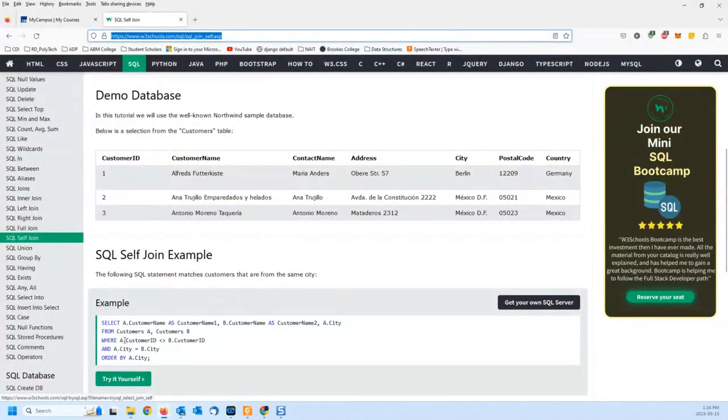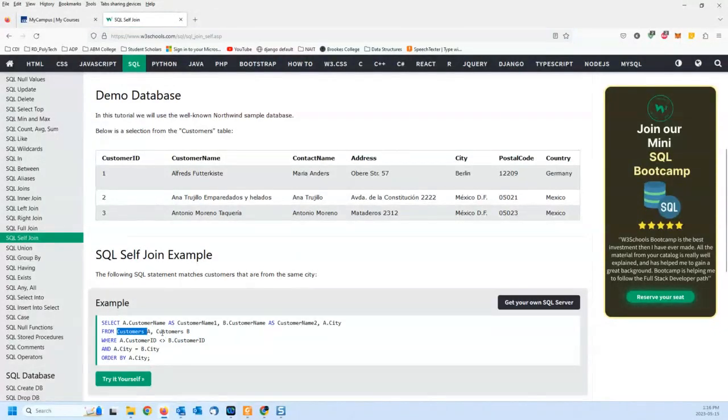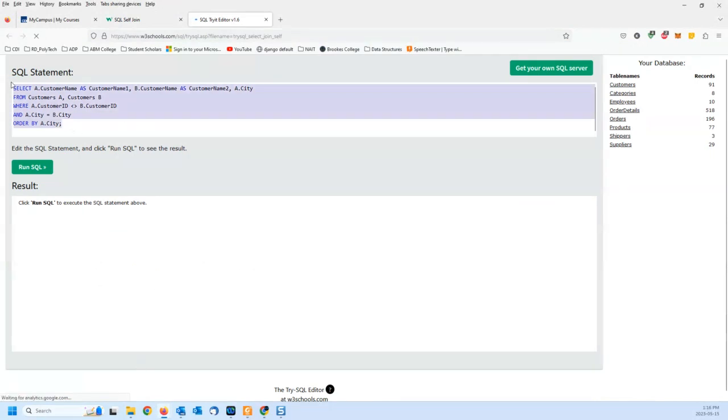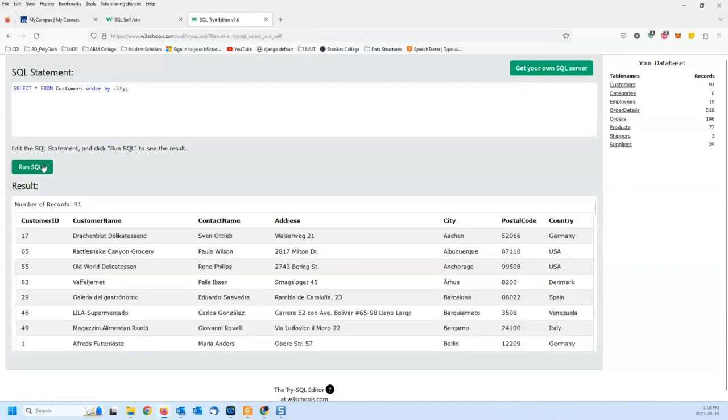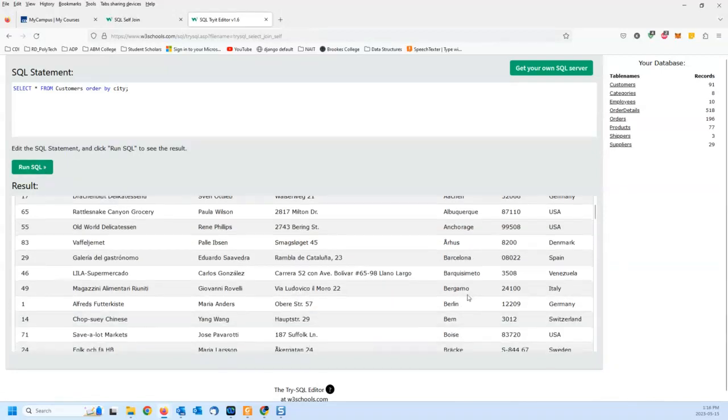So let's run this query. It's a very easy query to understand now because we have replicated A and B. But let's try it first here. If I go here, I'll copy this query in the memory for a moment. If I go to customers, and this is the customers table, let me just sort it by order by city. Now it's all ordered by city.